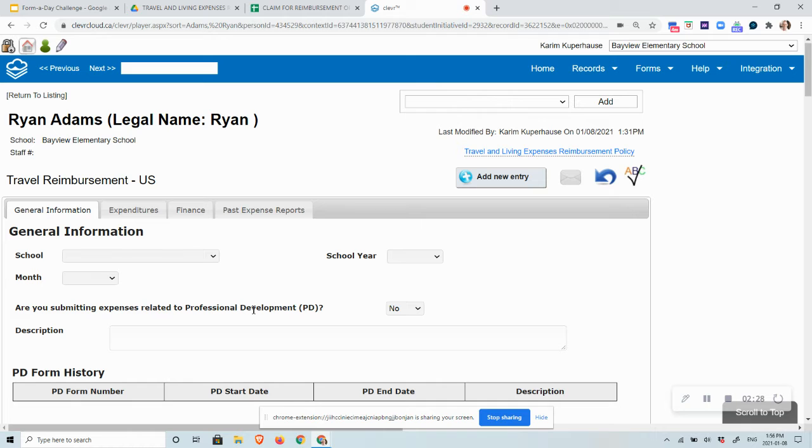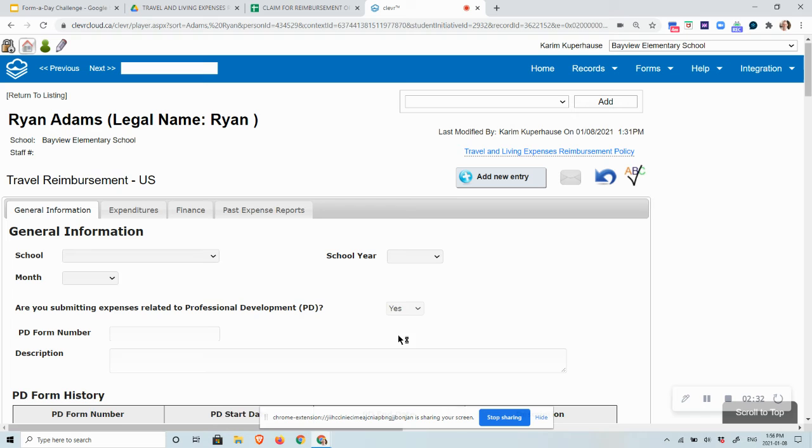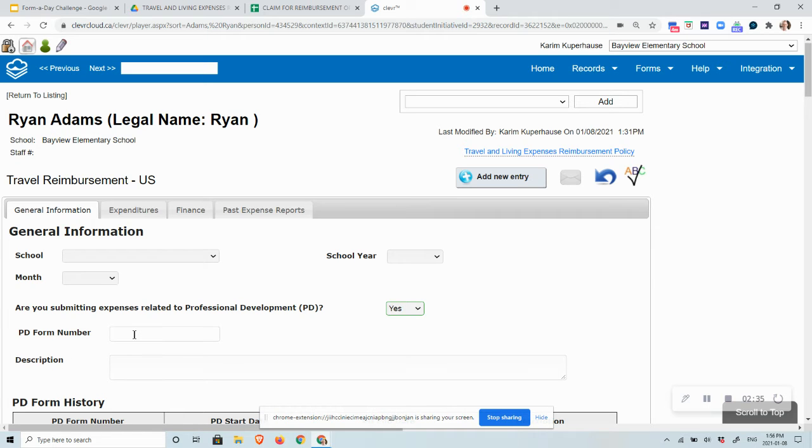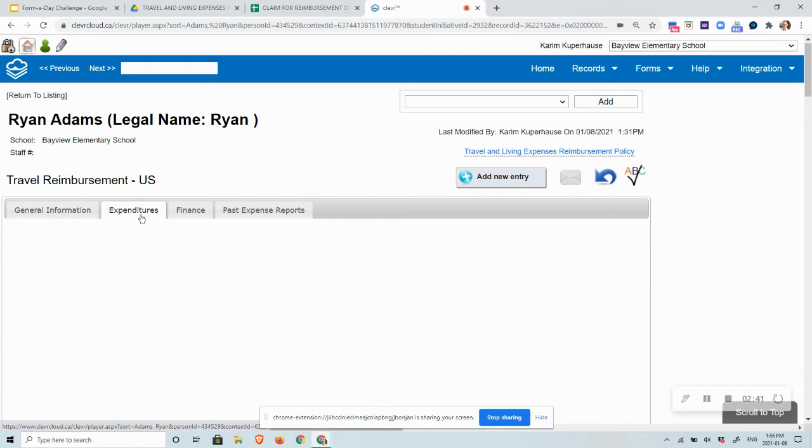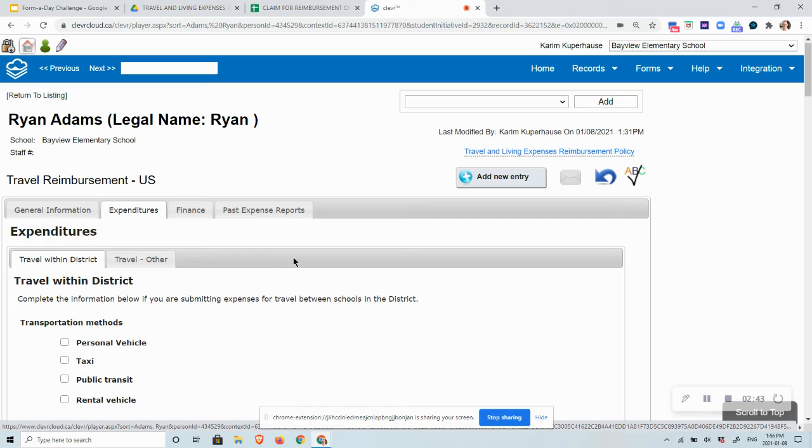And then I would indicate whether or not this was related to professional development. If yes, then I would have to indicate the professional development form number. And if no, you can see that this disappears. I need to provide a description. And then I can switch over to the expenditures tab.